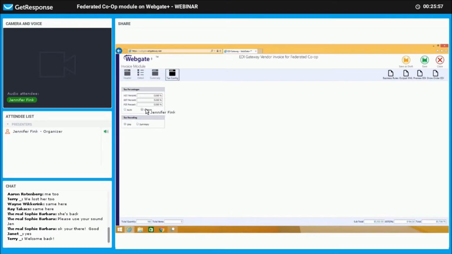And if you have custom percentages, you would click custom and make the appropriate changes, and it will adjust the taxes accordingly. And then you would just simply click on save, and it will say that your invoice is valid.